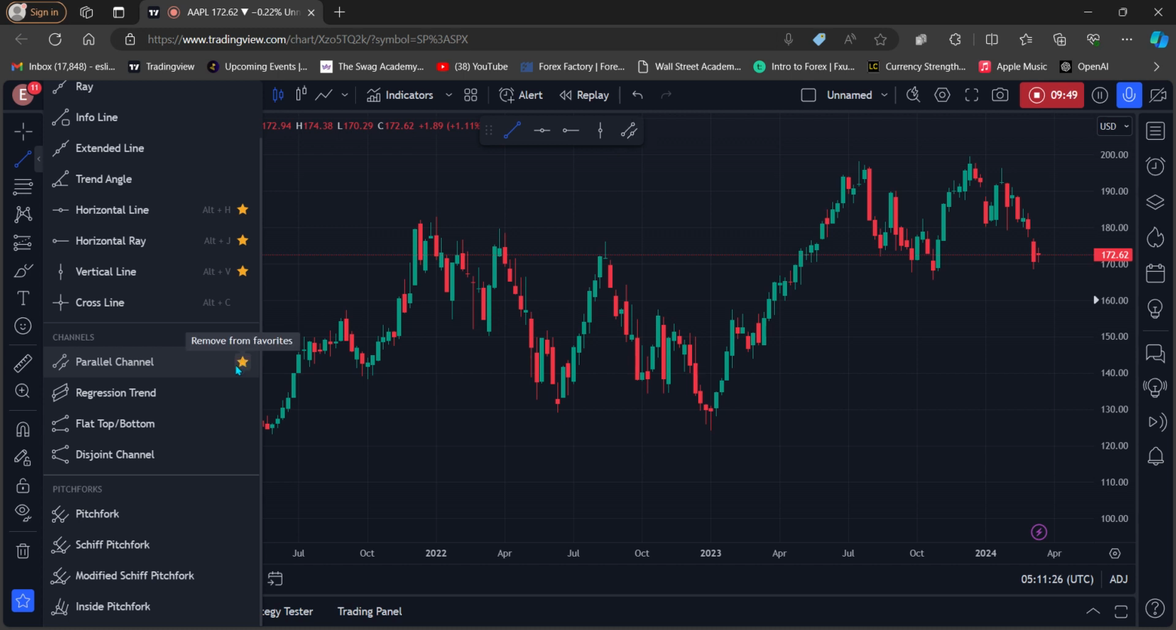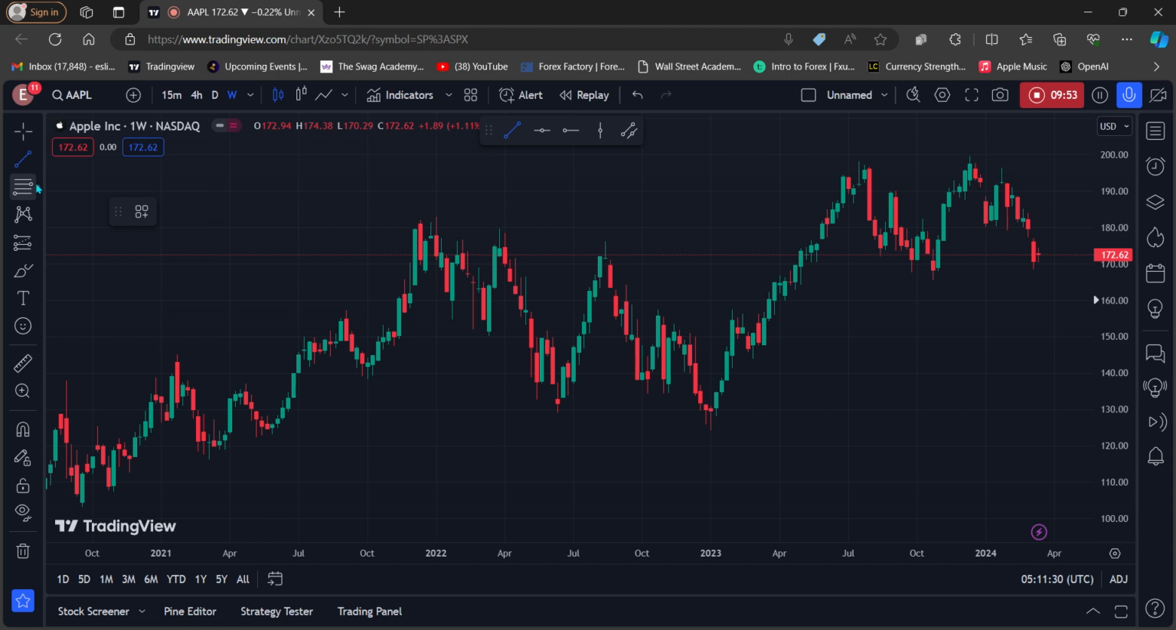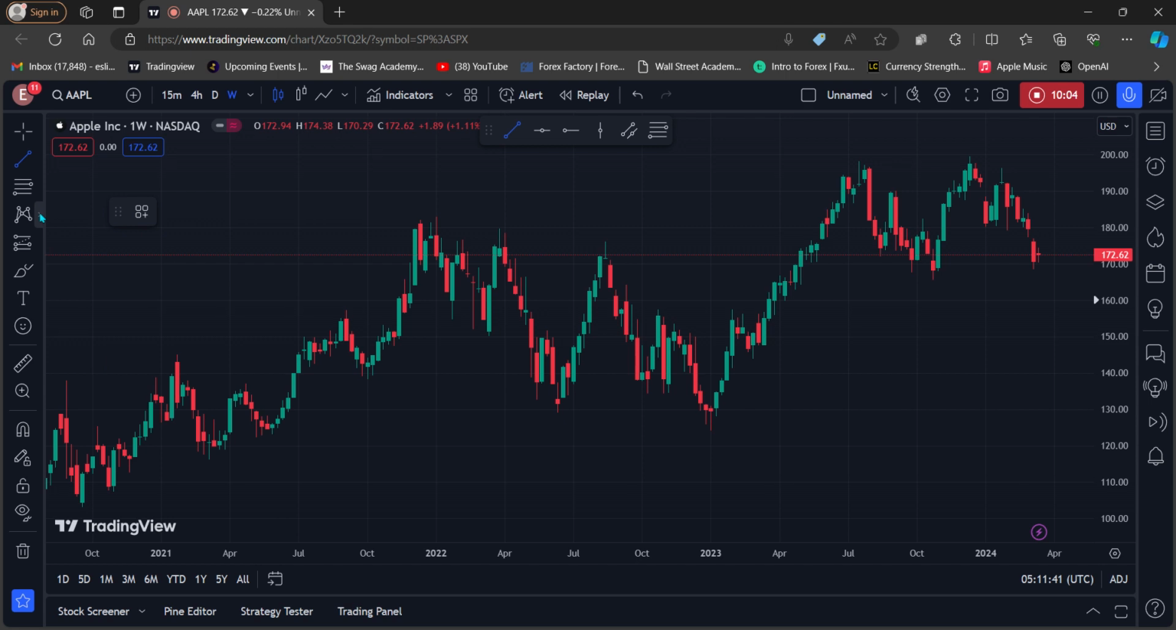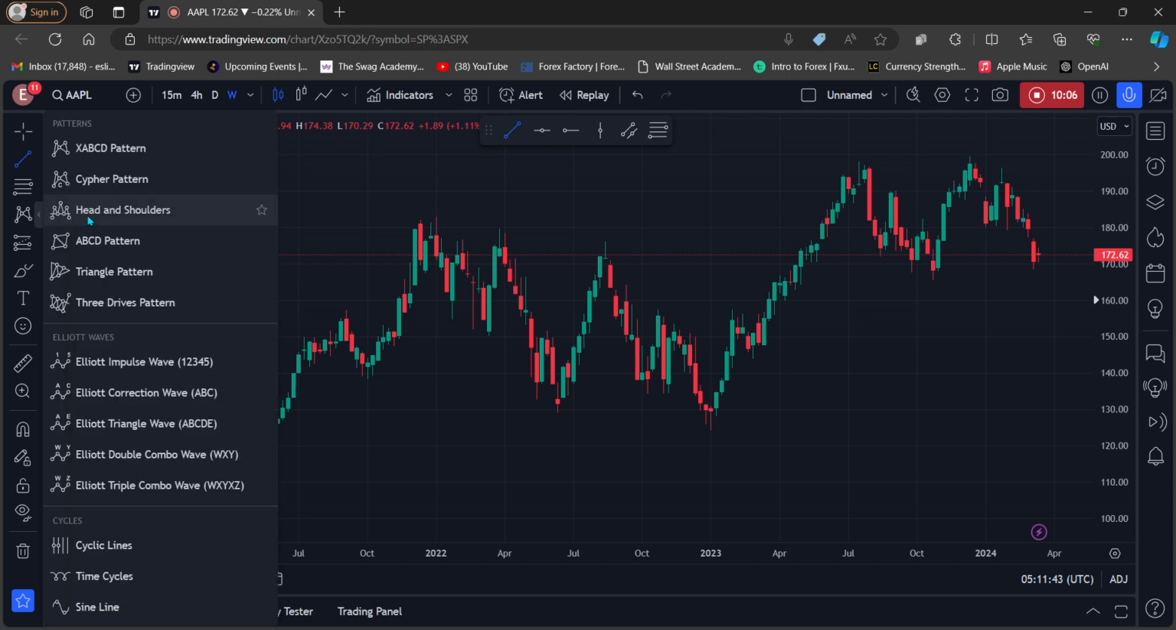Parallel channel, I like to use that for the lines, that's all. Now, the next one is like fibs and GAN boxes and things of that nature. I just like to use the fib retracement tool, so I'm going to favorite that. Here, I don't necessarily use any type of pattern drawings or Elliott waves or anything like that.